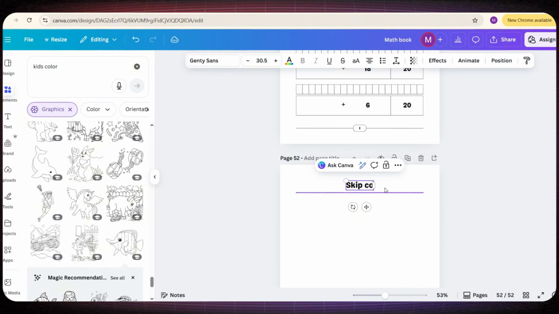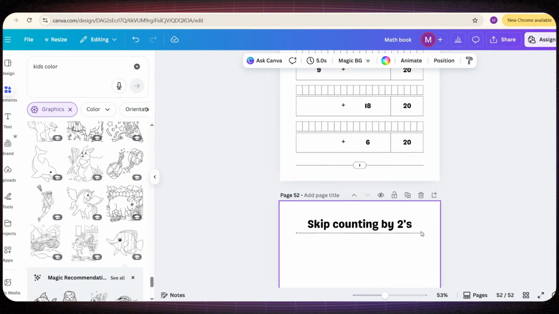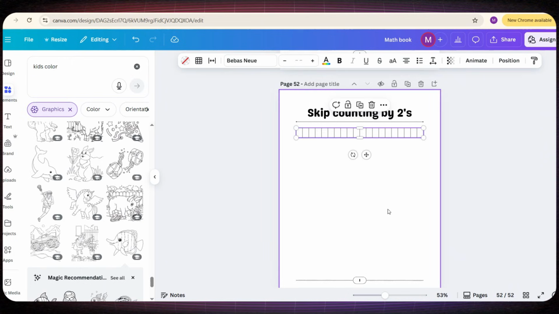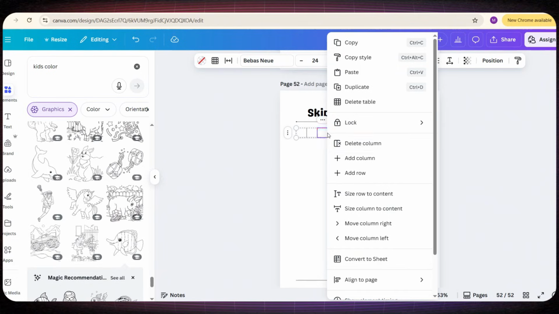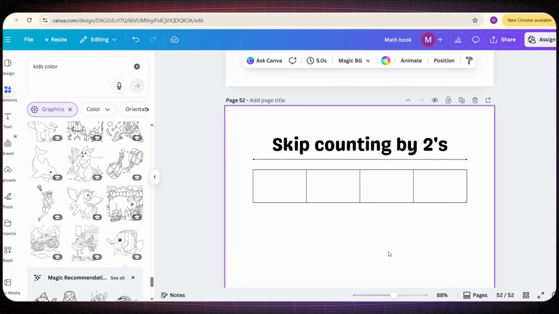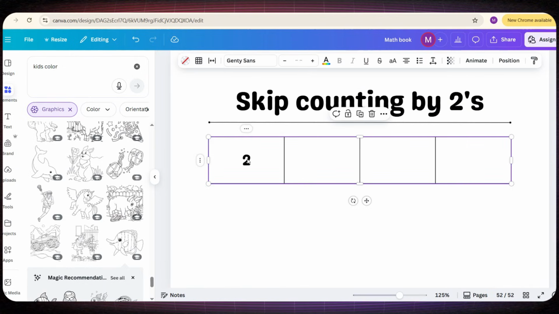Now, let's jump right into designing it. We'll create a new page and title it Skip Counting by Twos. Then, we'll take the same table we used before with 15 cells and remove all the extra columns. We only need 4 cells this time. In the first cell on the left, we'll write the starting number, for example, 2.